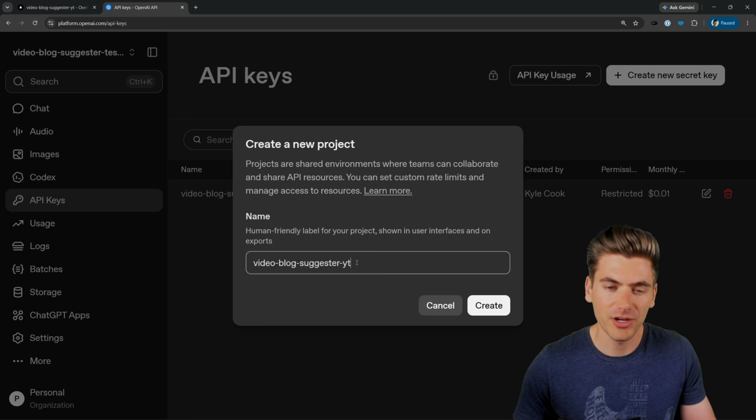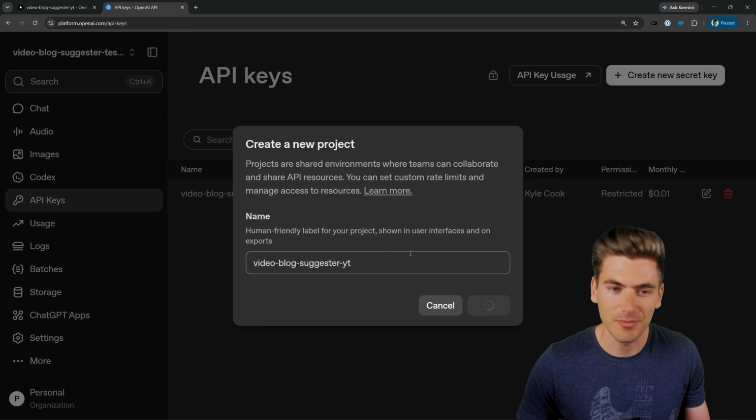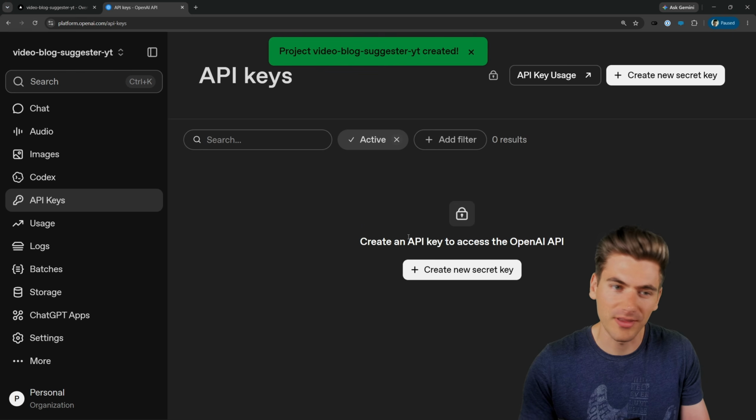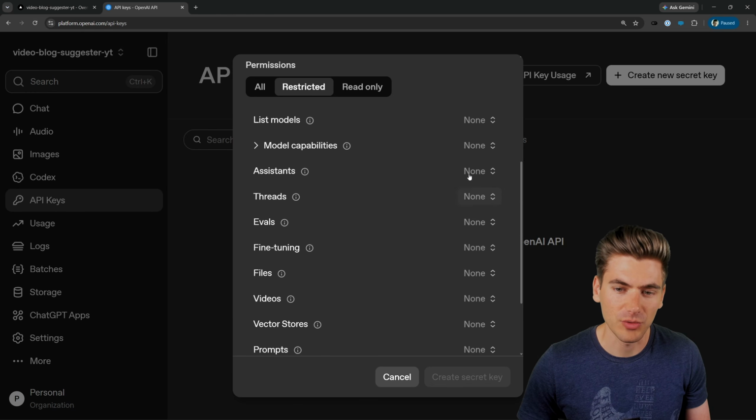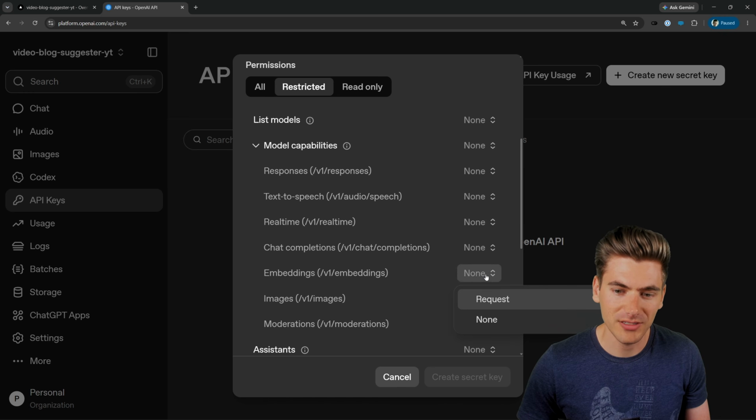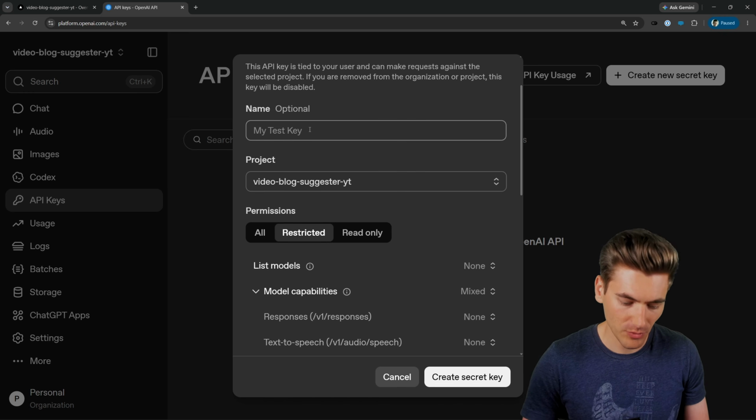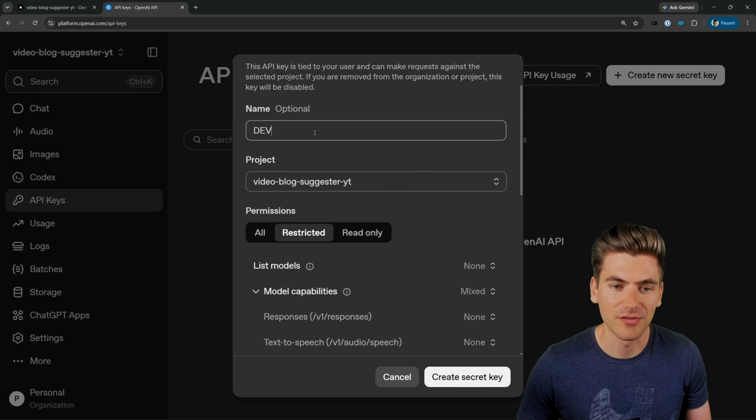Our dev keys and our production keys are going to be in the exact same place because they can be separated from one another. But if you wanted to separate them, you could. For now, I'm just going to keep them in the same place. So now again, we want to make sure we restrict this to have a model of just embeddings and nothing else. And we will call this our dev key. So we'll just say dev just like that.